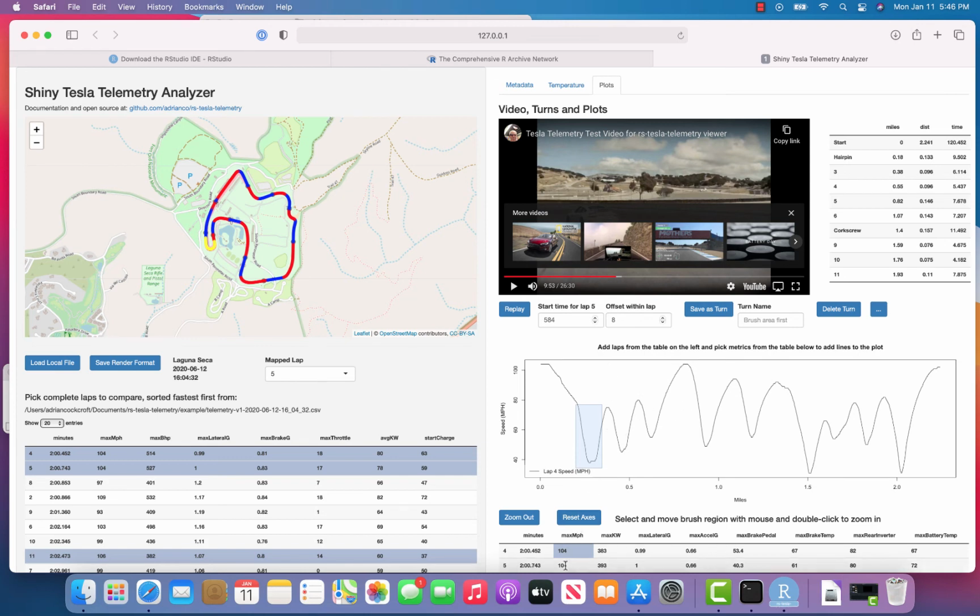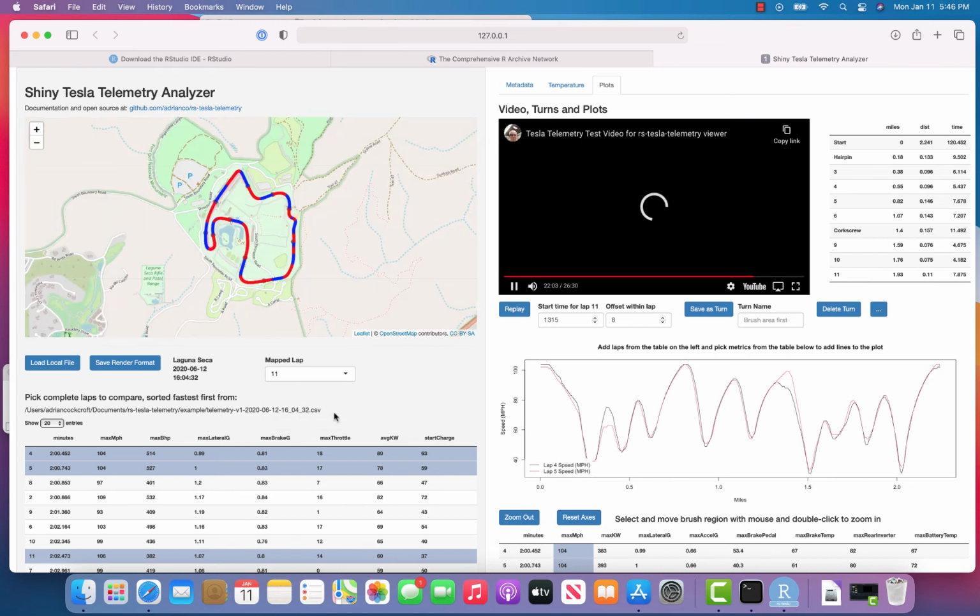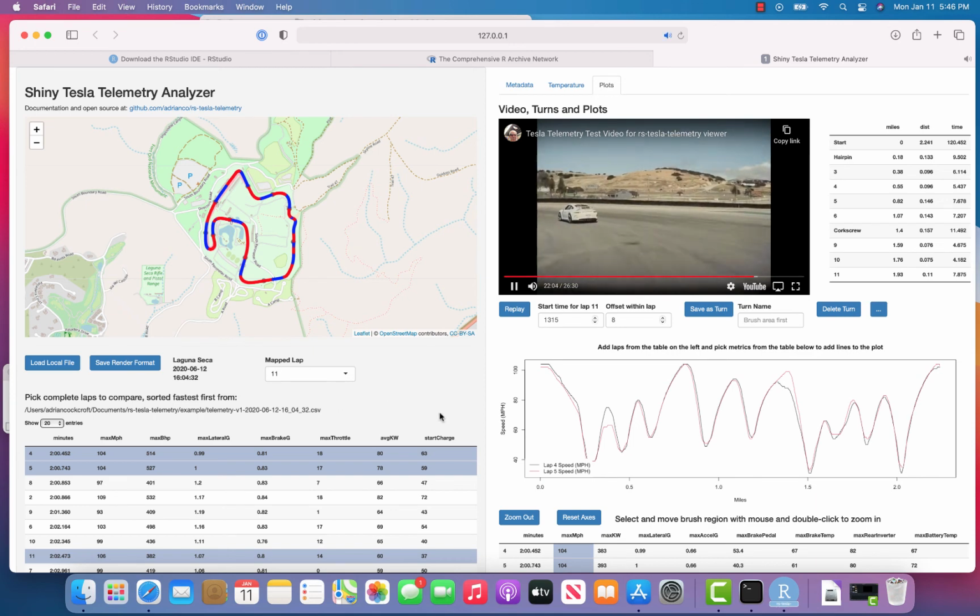And this is the speed. There's another one, so you can see 2 different laps. And the map to lap here is number 5, so that is actually the video. See, we've got the start time for lap 5. If I want to watch lap 11, I can watch it on here.